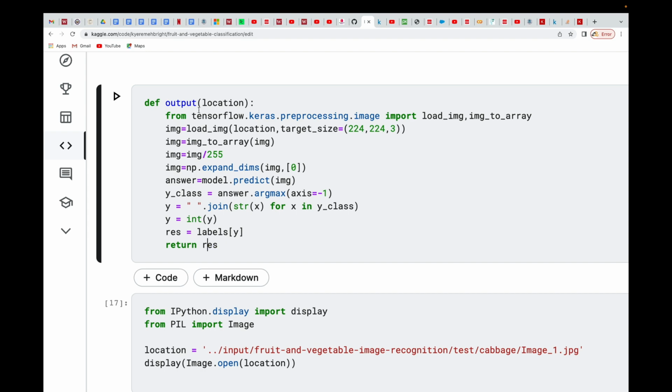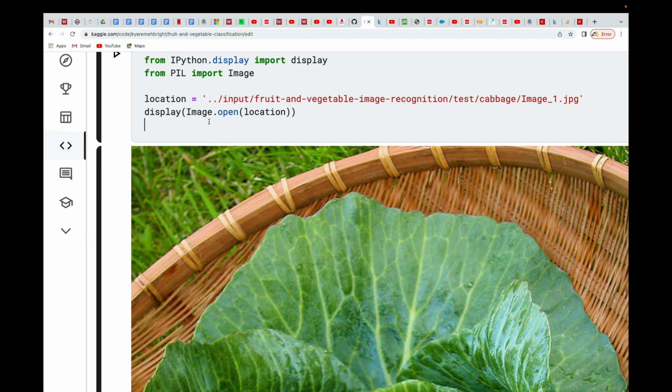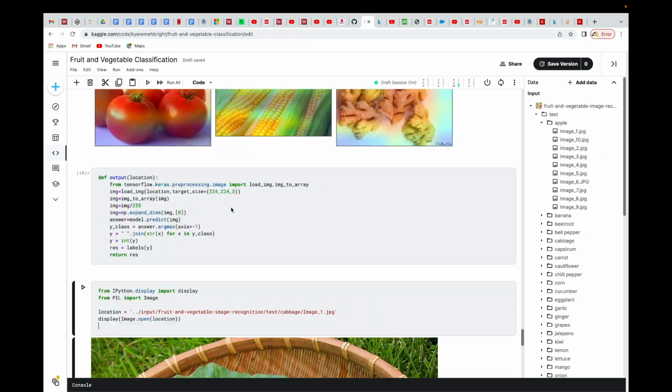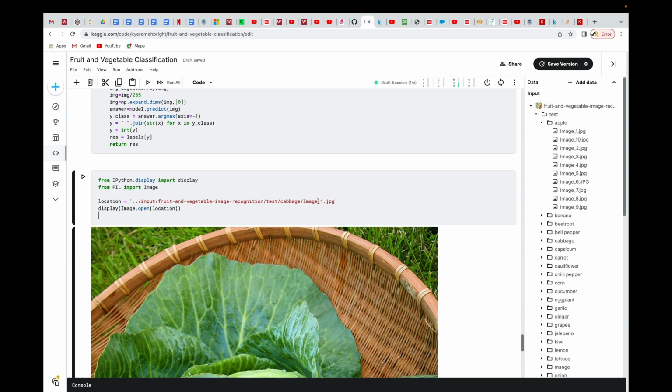So the only thing that we need to call here is the output. Here I'm just displaying the image that I want to predict. This is the image of a cabbage. I read that cabbage image. I actually got it from here.